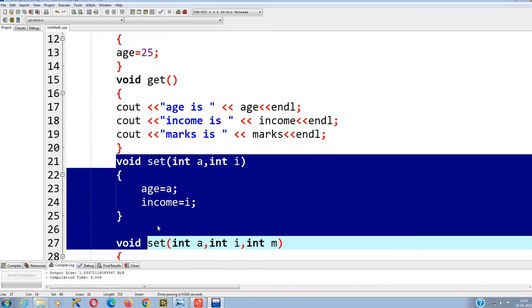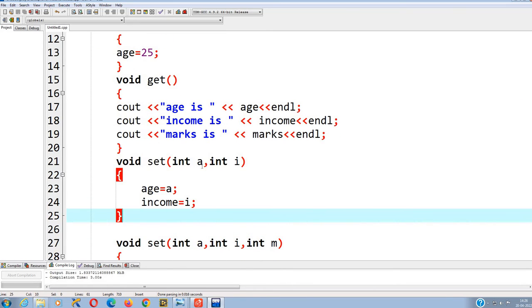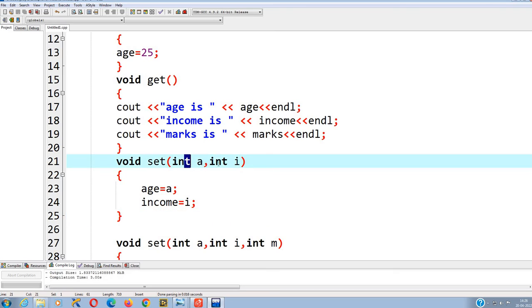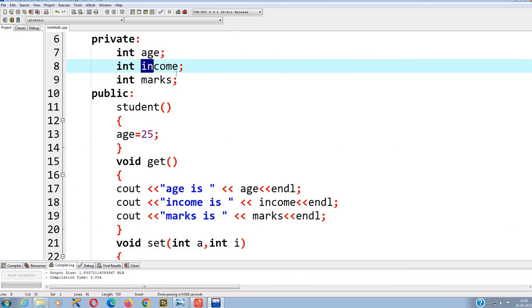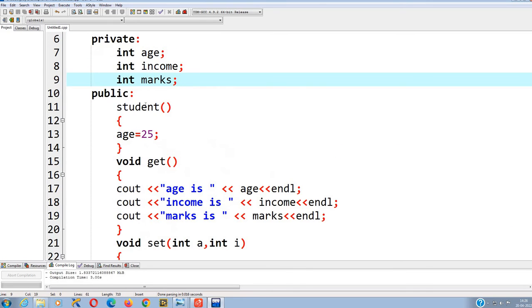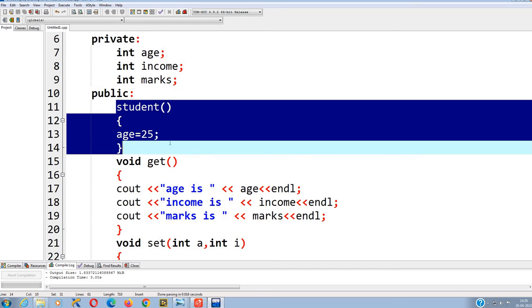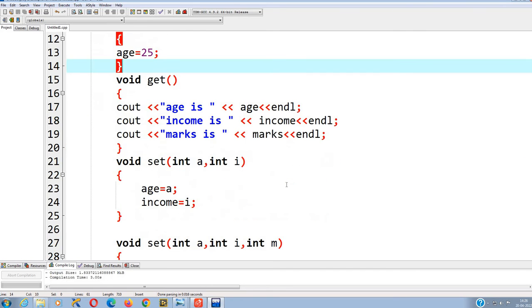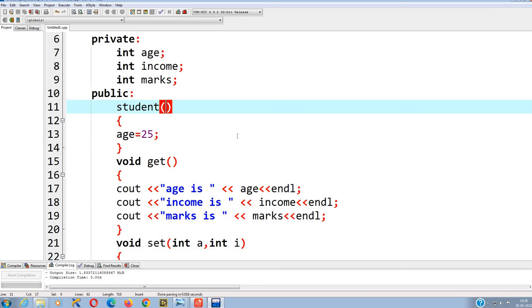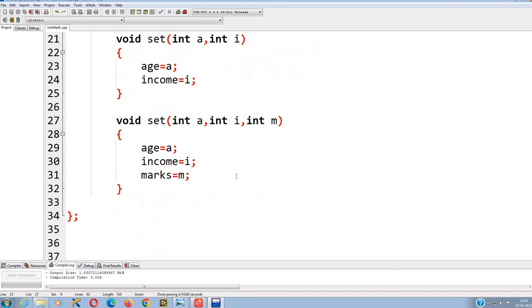Set is to set age and income, as you are passing these two arguments. Get is basically to display age, income and marks from the variables which you have defined here. And this is a constructor to initialize at initial time, but if you are passing arguments to the constructor, then you will have some arguments here, otherwise no.